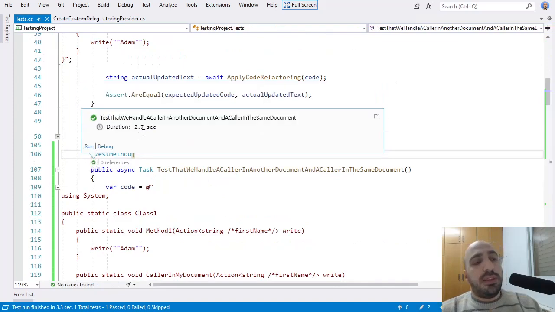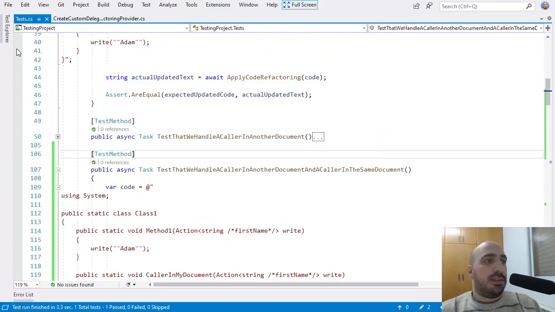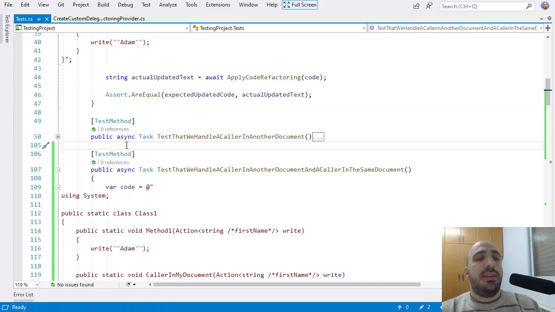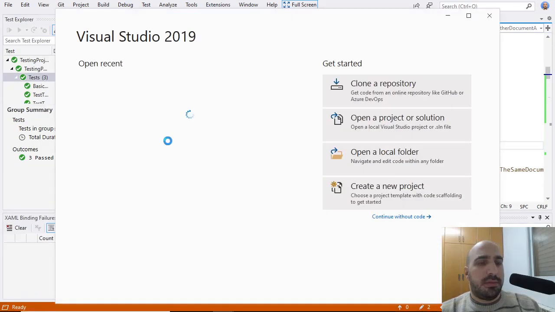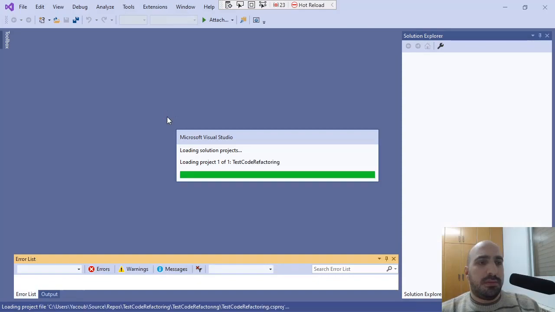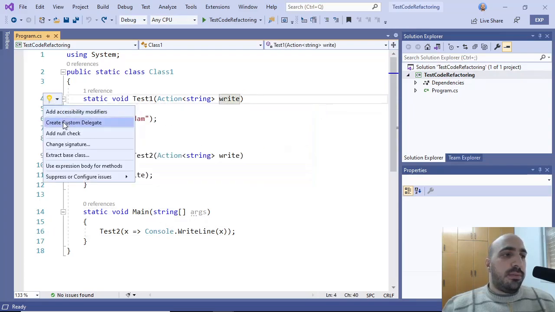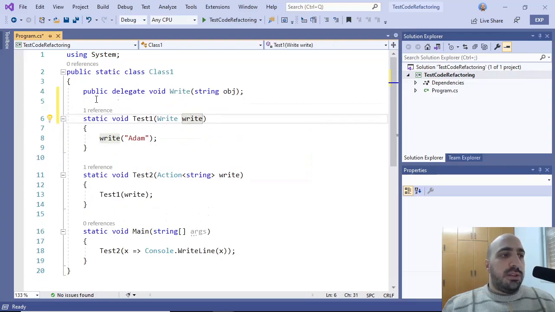Okay, so the test passed, great. Let's run all tests. Okay, great. Okay, so let's see the new behavior in action. So this code is similar to the unit test. Here we have the main method that calls test2, and test2 calls test1. And here I'm going to refactor this parameter in test1. Okay, so the delegate was created and the parameter type was changed, but the parameter type of the caller wasn't changed, right? And this is unexpected.